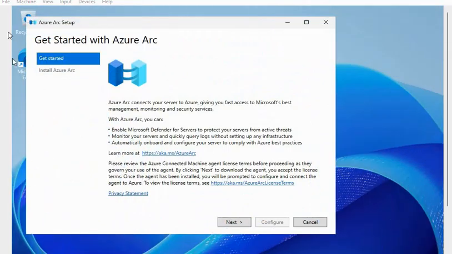Okay, so here we go. It says here, getting started with Azure Arc. And of course, it's giving us the option to get started and install the application as well. Let's take a quick read through and see what it says it is responsible for.